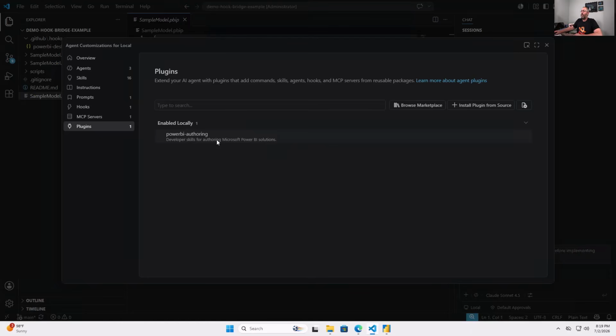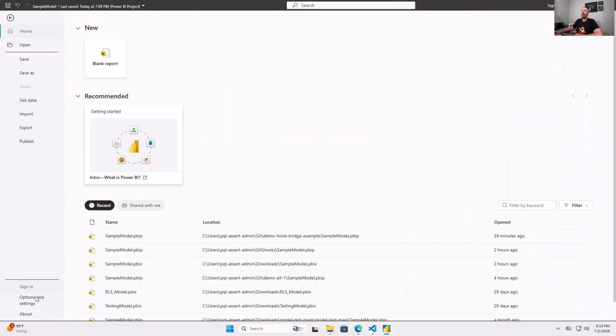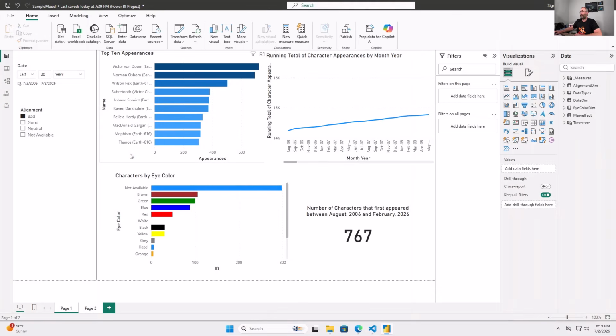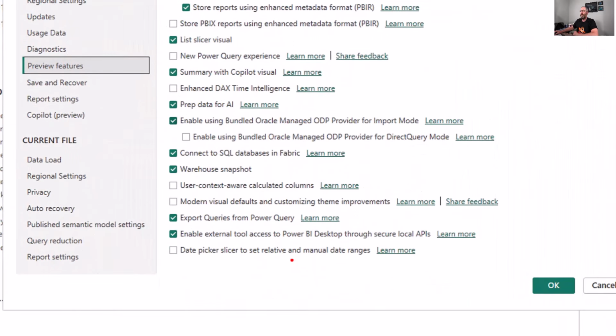One of the things you have to do to enable it is if I go to File, Options and Settings, Options, let's have this load. I go to Preview Features. There's this one that you're going to have to check. Enable external tool access to Power BI desktop through secure local APIs. The other word for this is desktop bridge or the authoring CLI. What Microsoft has done now is desktop, if you click this button, open, close down Power BI Desktop, open it back up, this preview feature will be enabled.